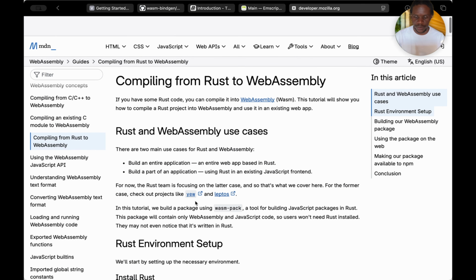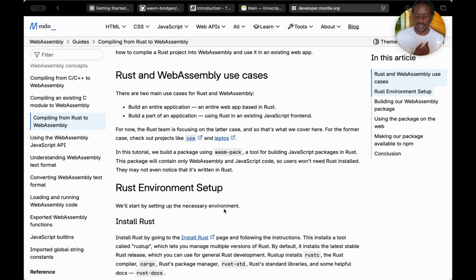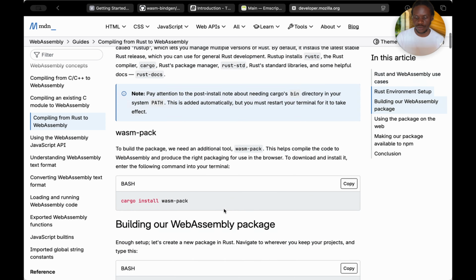And there are also examples of frameworks that utilize wasm-pack, a tool for building JavaScript packages in Rust. The package will contain only WebAssembly and JavaScript code, so users won't need to have Rust installed, which is very cool.